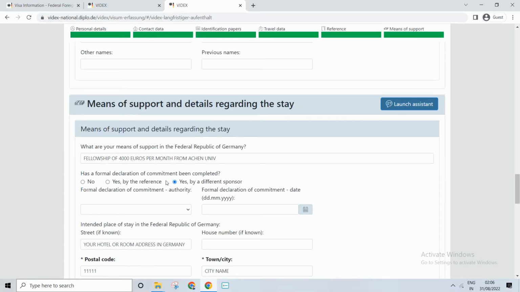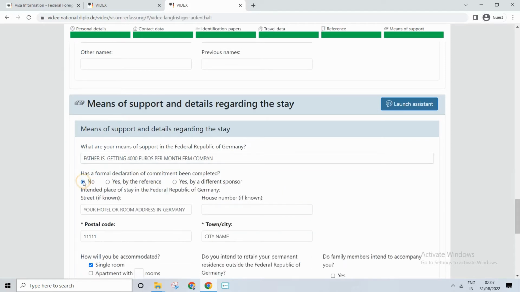And then means of support, so you can write like my father is getting 4,000 euro per month from company. From company you can write it. Yeah, this is enough. So has formal declaration of commitment, you can click no, there's no problem.